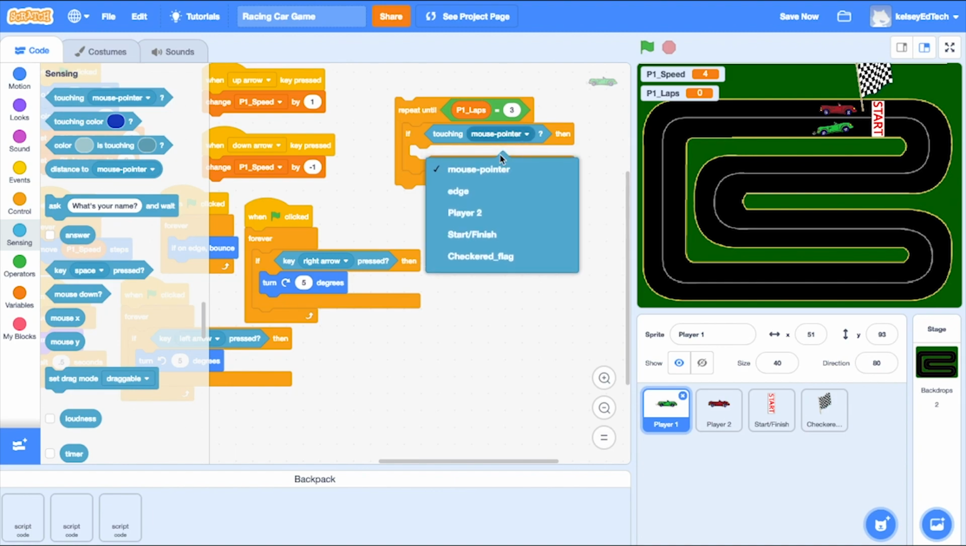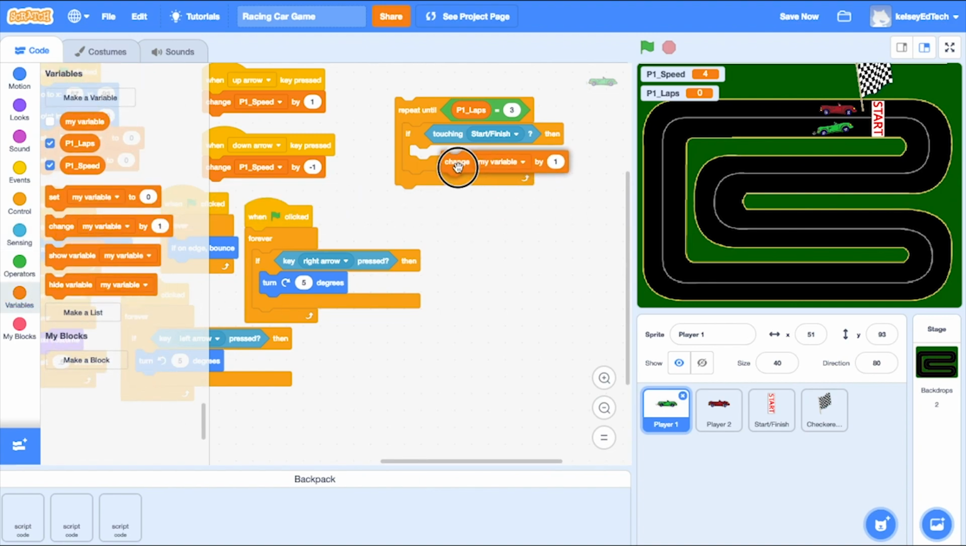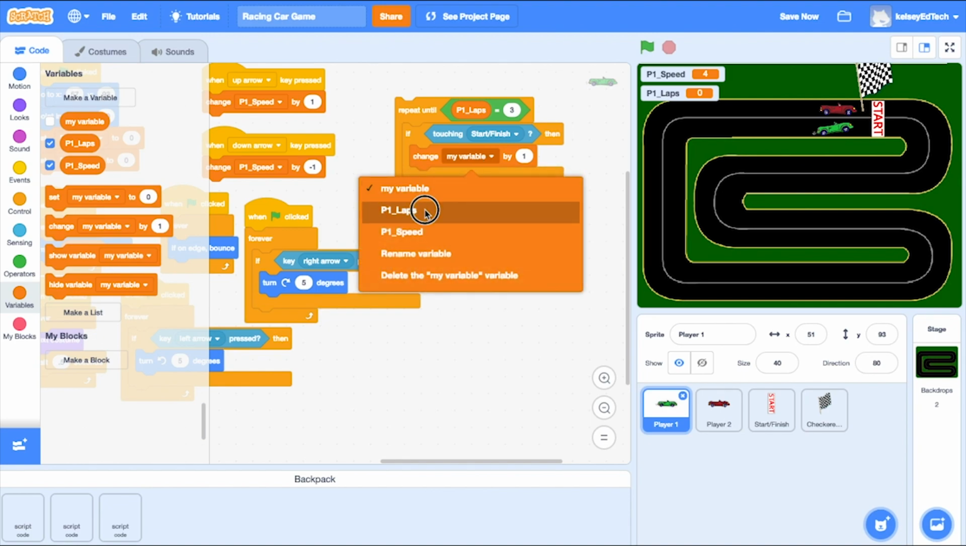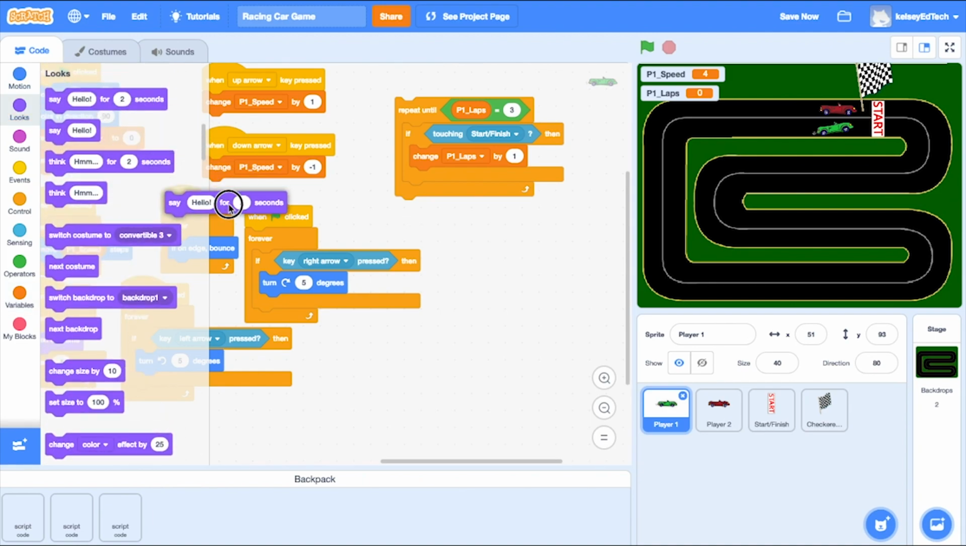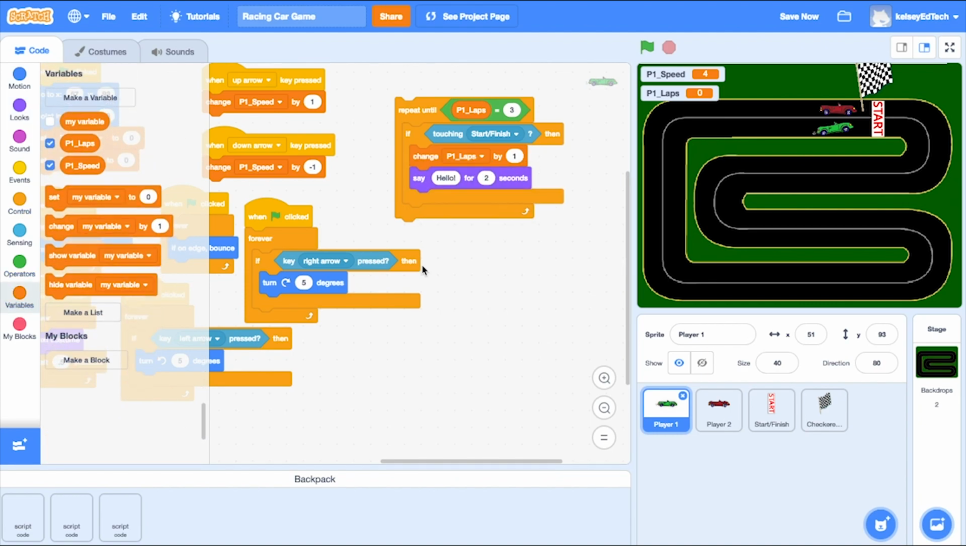So if I am touching the start finish sprite, what do I want to happen? So I start, and the minute I start, it's going to change my lap to lap 1. So I want to change my lap to be 1 more. And we could even have it say something. So it could even say however many laps there are, whatever the current lap value is.